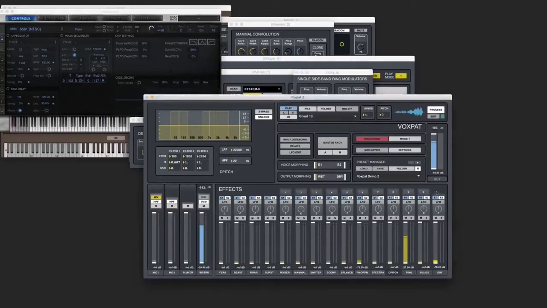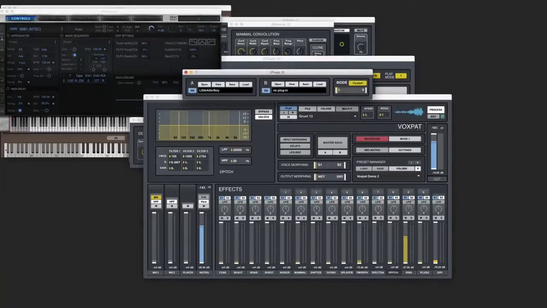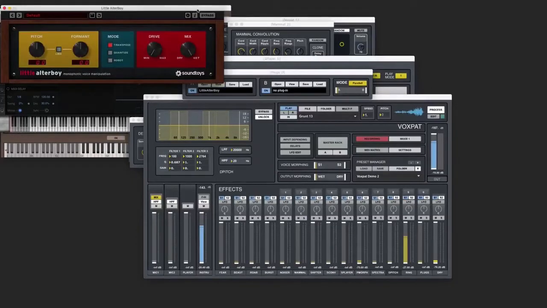And finally, plugs. Plugs allows you to add, and again, any other VST or AU plugin directly inside the chain here. So for this example, I am using the Little Altar Boy by Sound Toys. It's got a great formant and pitch shifter in here.